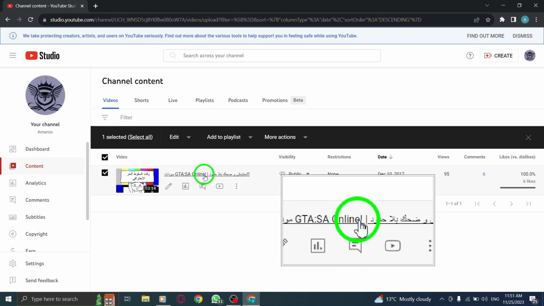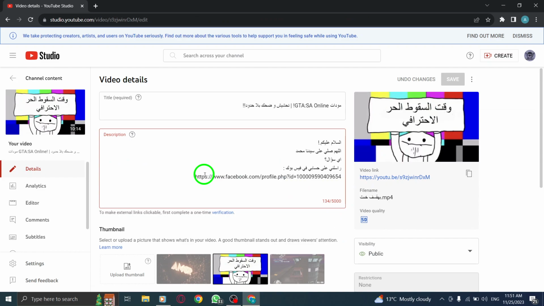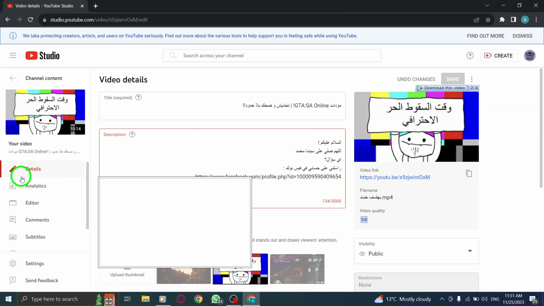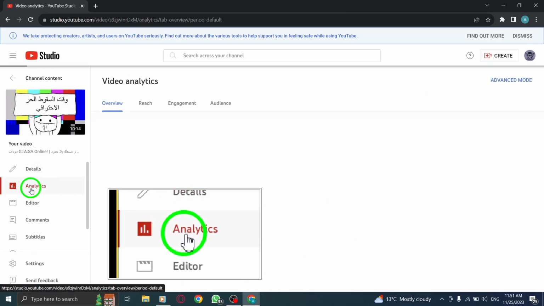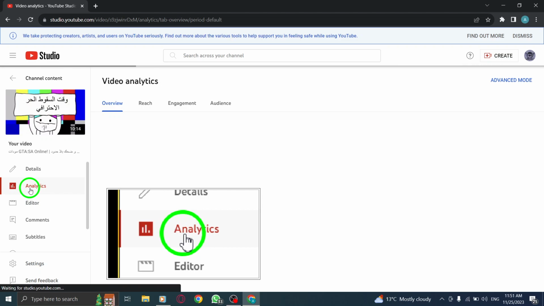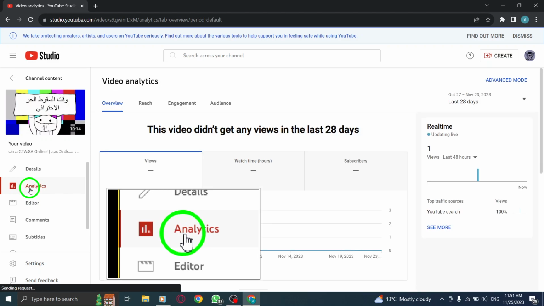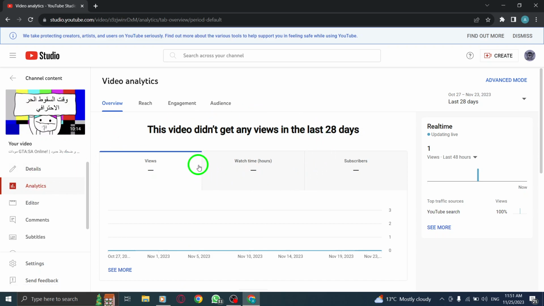Step 4. Click Analytics. On the video's information page, click on the Analytics tab at the top. Now, you'll be presented with a comprehensive overview of your video's performance, including views, watch time, and audience demographics. Take your time to explore the different sections and metrics available.